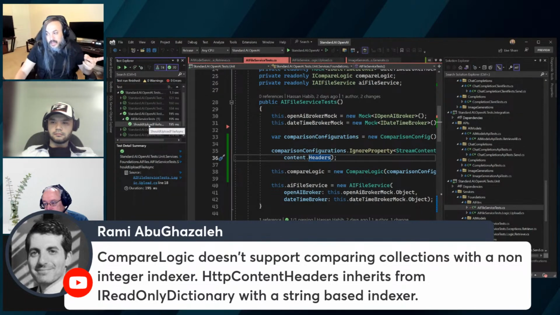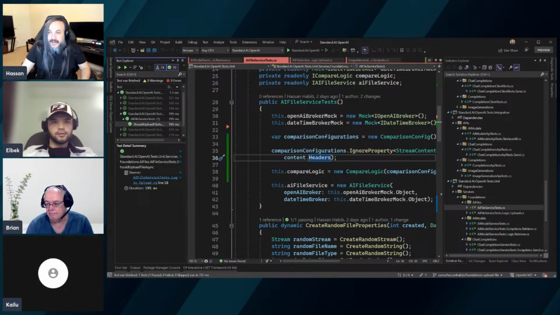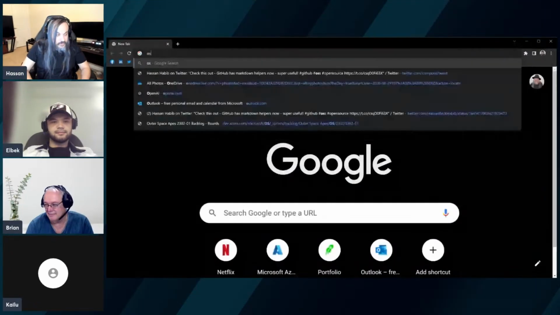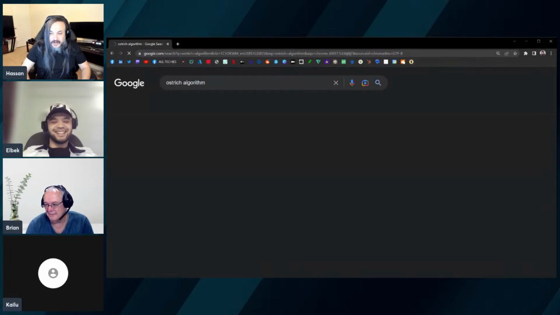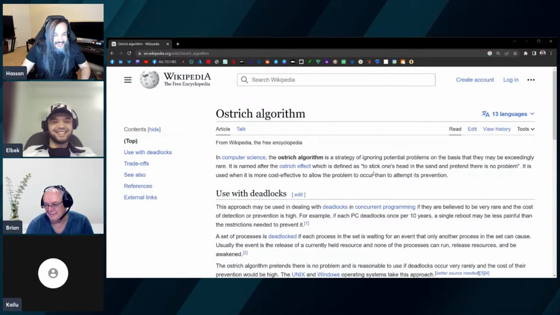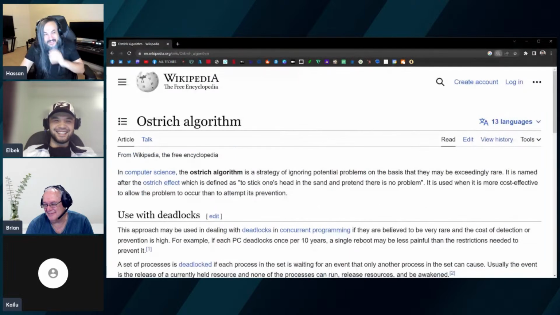Yeah, that works. This is the, you guys know what the ostrich algorithm is? Anyone heard of that before? No, never. Oh, that's a great algorithm to learn. The ostrich algorithm basically says, put your head in the sand and pretend that the problem is not there and it's just going to disappear. And we have Brian here, he will confirm. He has a lot of ostriches over there. So in computer science, the ostrich algorithm is a strategy of ignoring potential problems on the basis that they may be exceedingly rare. It is named after the ostrich. This is a real thing.